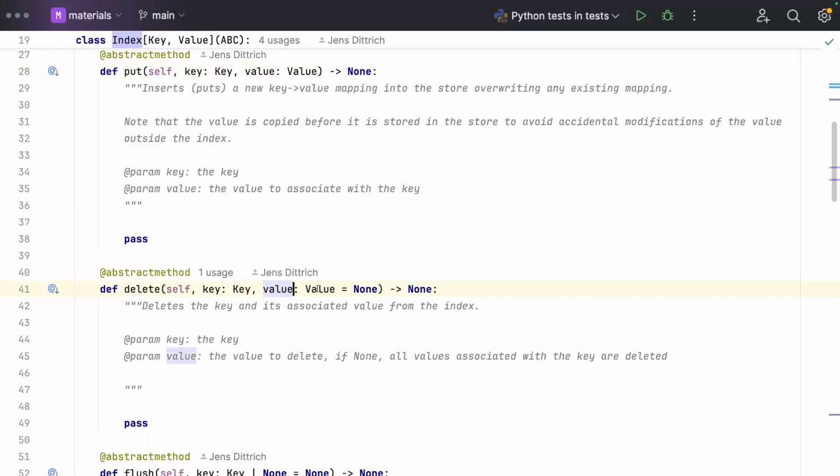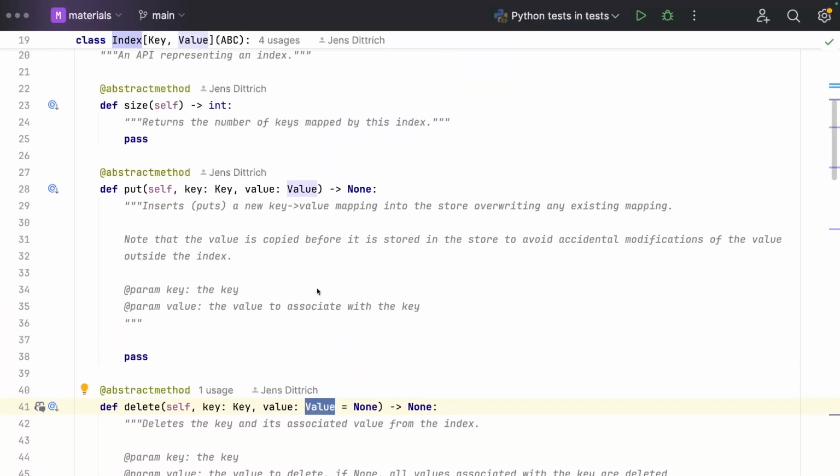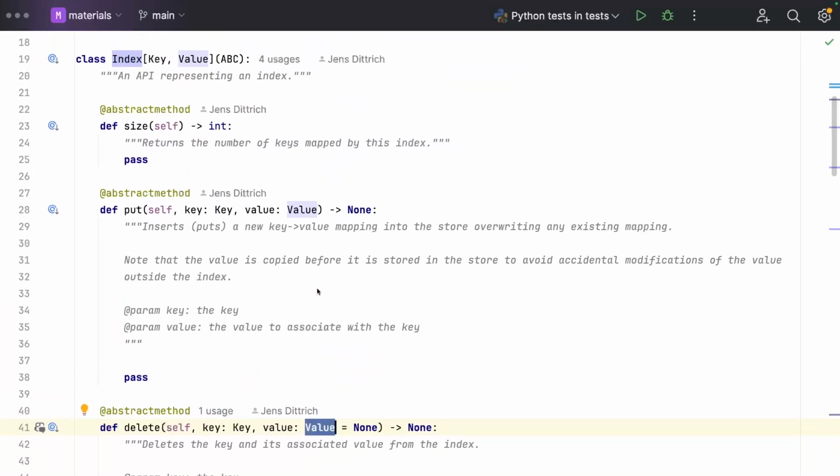Why is there a value in the delete method, and not just a key? Because a key may map to multiple values, and that's why I have to put it here. If it were only a key, and I would call delete with a key, all the values associated with that key would be removed. I don't want to have that. So I want to have indexes that support these kind of mappings, that map to a set of values.